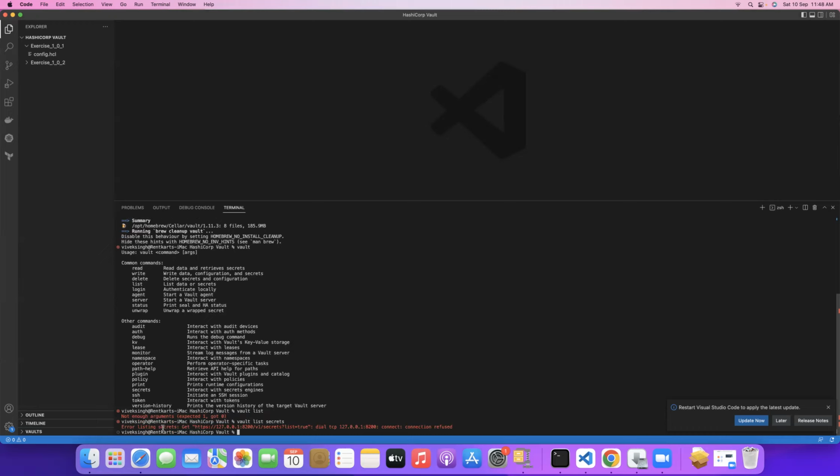Now you can see we are getting this error, connection refused. This is because our server is not started. Like I said, we have two types of server: the dev server and the production server. In our next session, we're going to talk about how we can start a Vault dev server. Till then, thank you.